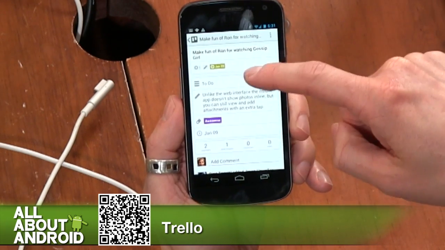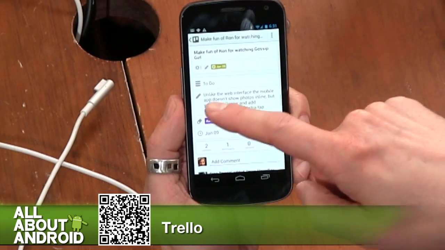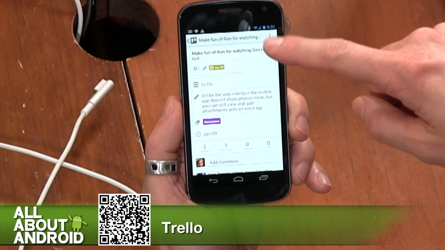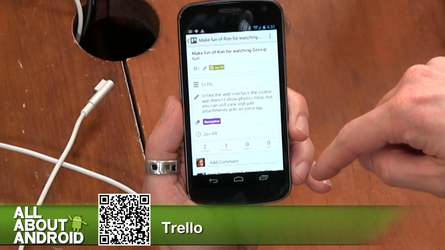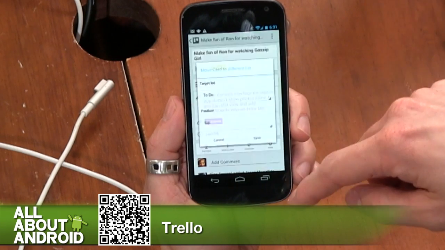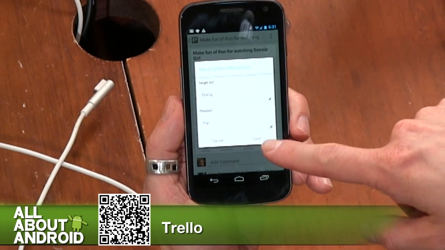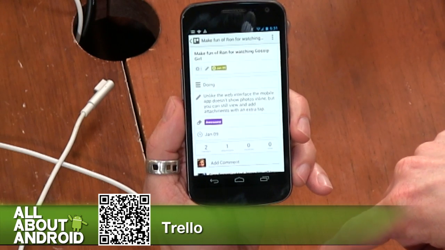And the column names don't have to be to do, doing, and done. If you're, say, building a website, one column can be design, and the other can be copy, and the other can be code. You can name them whatever you want. It's just a way to organize your stuff. And that's what I really like about it. It's flexible about how you want to organize your to-dos on a particular project.